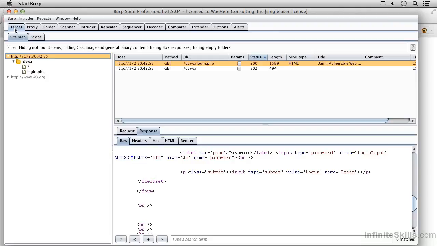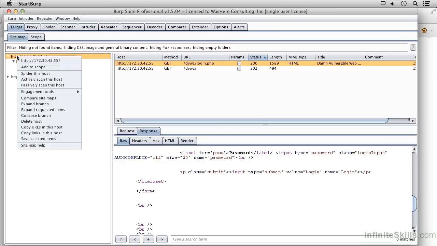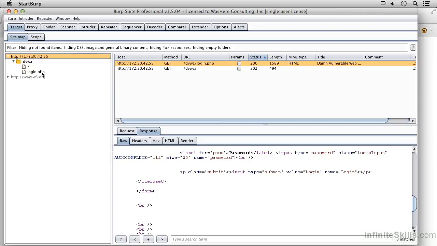In this lesson, we're going to be using Burp Suite to do some active scanning. Now, before we do active scanning, one of the things that we probably ought to do is do a spider. If I right-click on my target host here, I can do a spider.